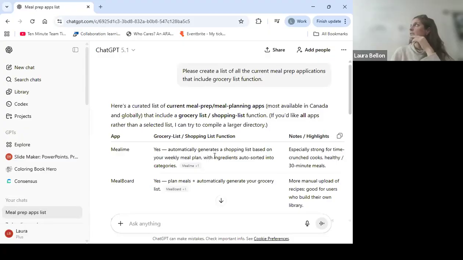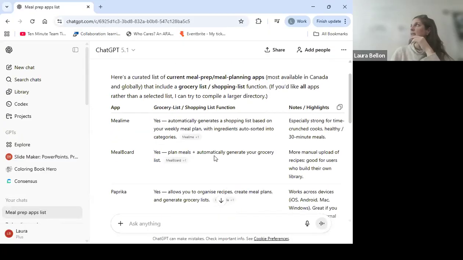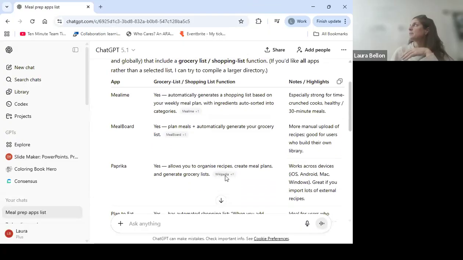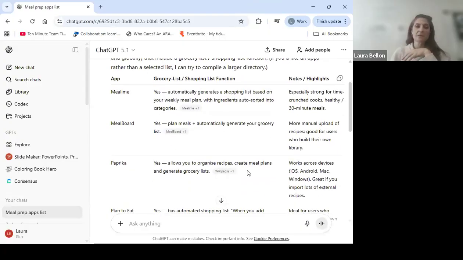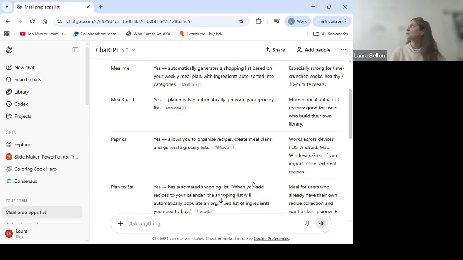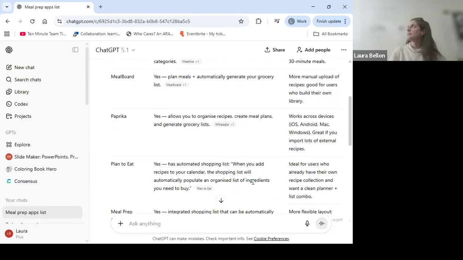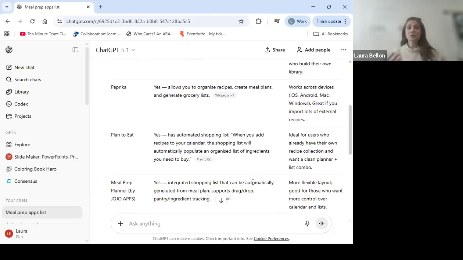So there's most available in Canada, so that's what you want. Paprika is there, but this is neat in the sense that it'll show you, and I gave it a thumbs up to make sure people can see the list from ChatGPT that we put in. This will show you some of the different meal prep apps out there. So there's a lot. I just showed you Paprika today because I thought that was a neat one. But there's lots of other ones you can use.